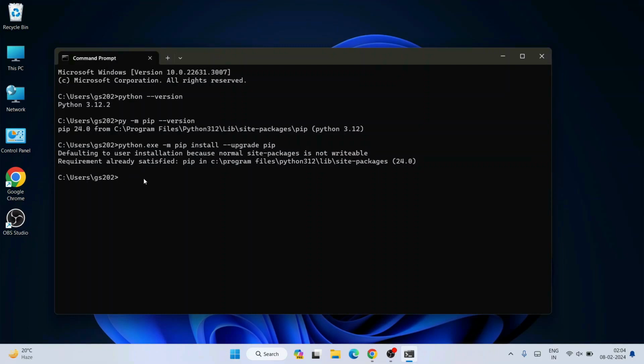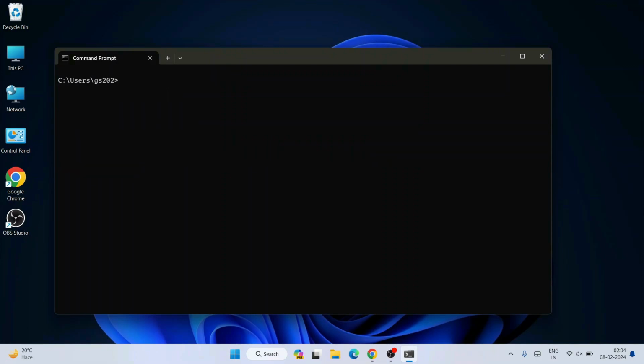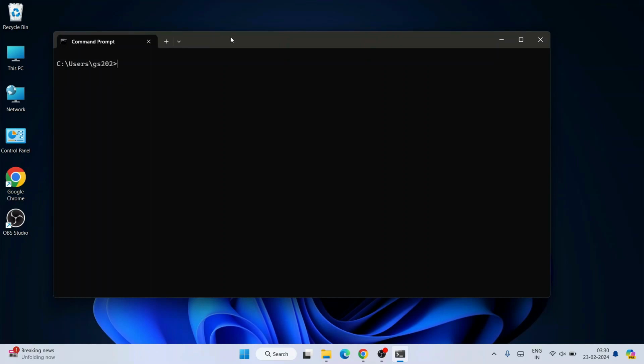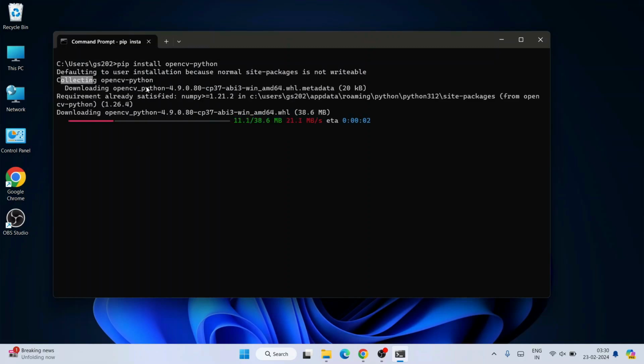So once our pip gets upgraded, let's clear everything from our console. So just simply type cls and hit enter, and now we're good to go to install any Python package. And now I'm going to show you how to install OpenCV. So for that, you need to simply type pip install opencv-python and hit enter, and immediately you'll see that it has started collecting our files and then installing it locally on your system.